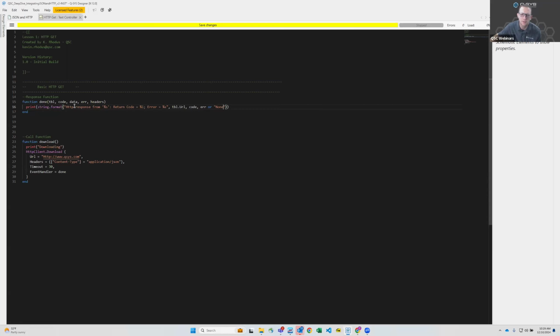So now if we were to run this, we would get all this information printed out nicely here at the bottom. You will notice that I didn't purposely print data in here yet. That data is going to be a large chunk of information when you download an entire web page. So we are going to format that differently down here at the bottom.